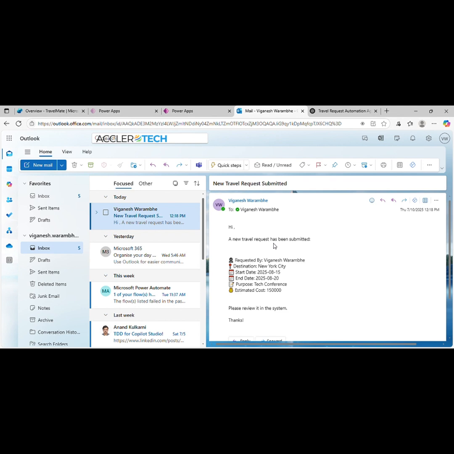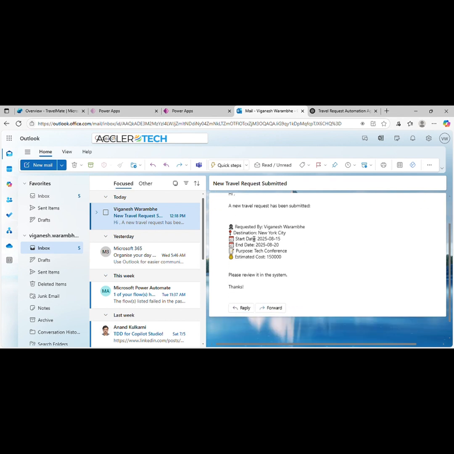Hi, a new travel request has been submitted. Requested by, destination, start date, end date, purpose, estimated cost. Please review it in the system. So no spreadsheets, no manual follow-ups, everything is tracked from the start.